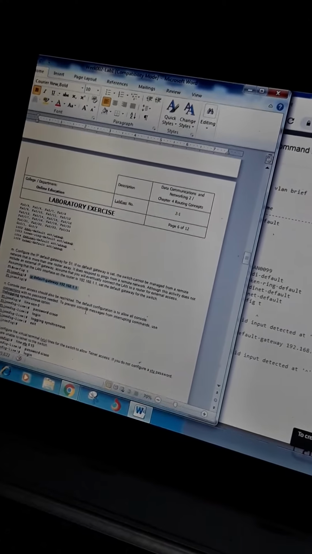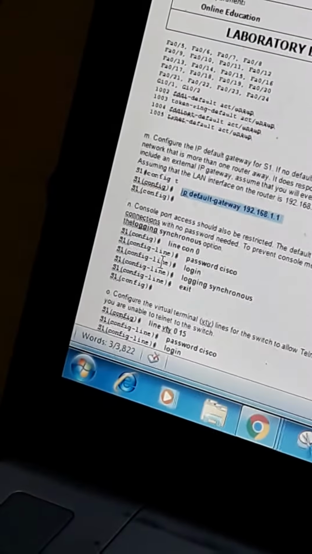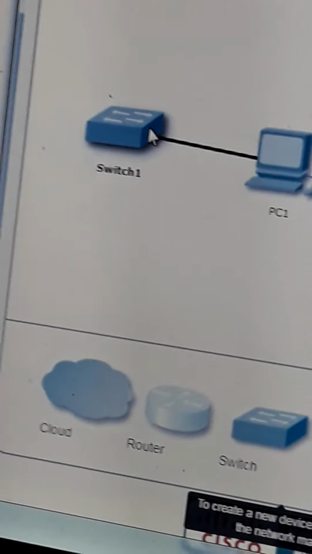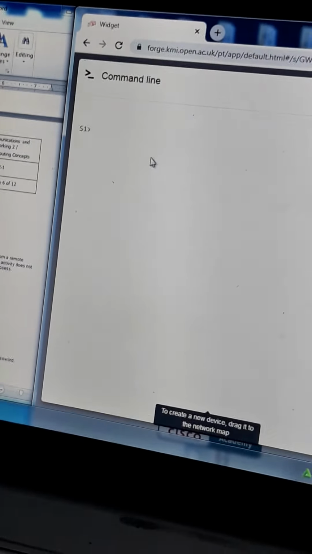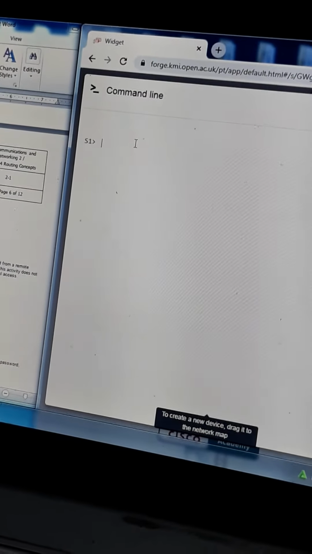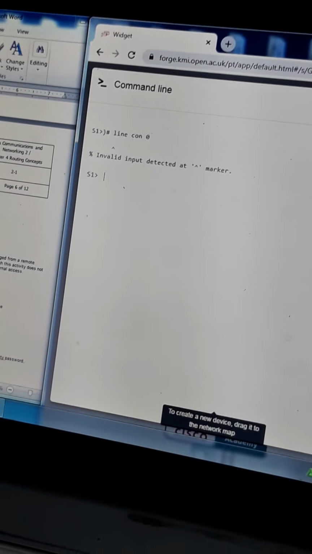Console port access should also be restricted. The default configuration allows all console connections with no password needed. To prevent console messages from interrupting commands, use logging synchronous. So let's go back because the console got out. Let's type in this. Let's see what happened. It's still invalid.